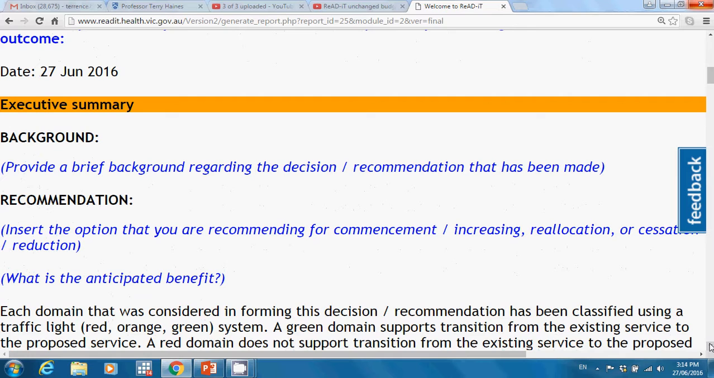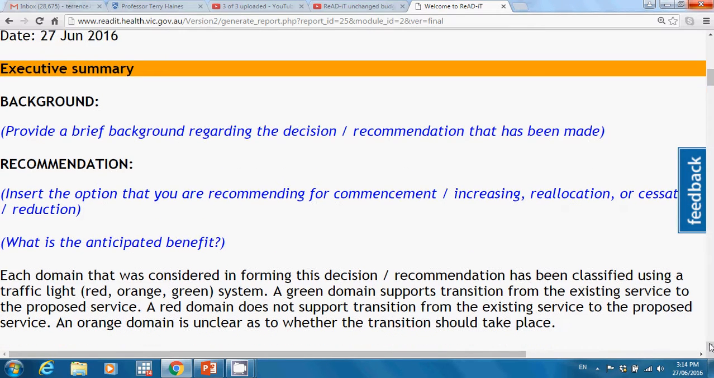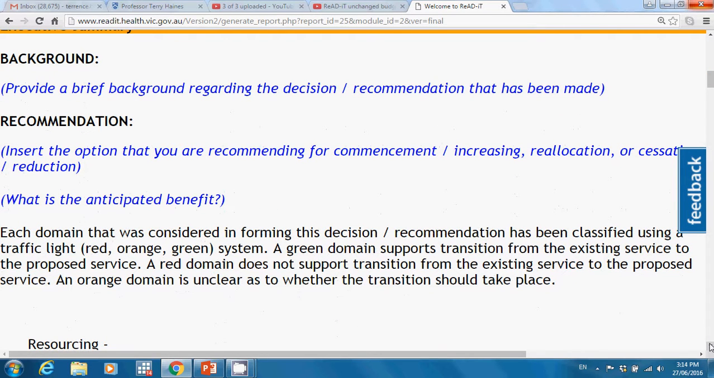These are subheadings that we've found from discussing with several health services what types of information they require in their reports that they send to board or to executive team members. After the background, you'll see that we have a subheading for the recommendation to describe exactly what your recommendation is or what your decision is, and provide a description of the anticipated benefit.